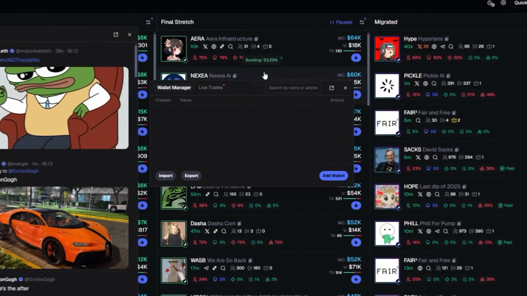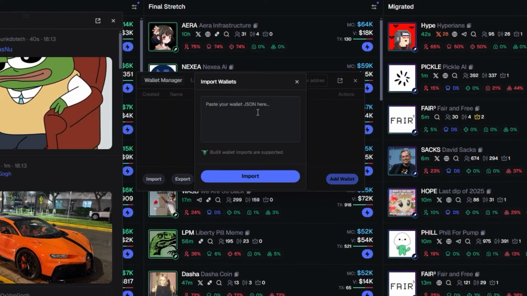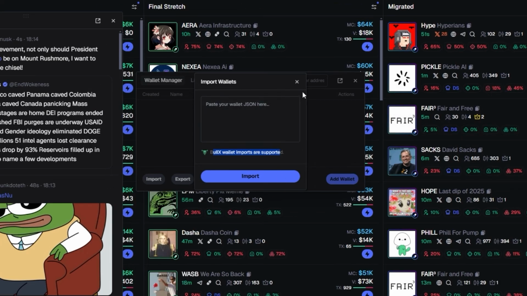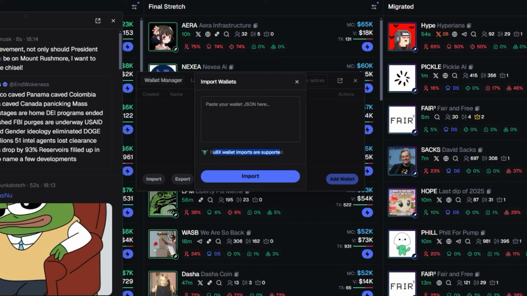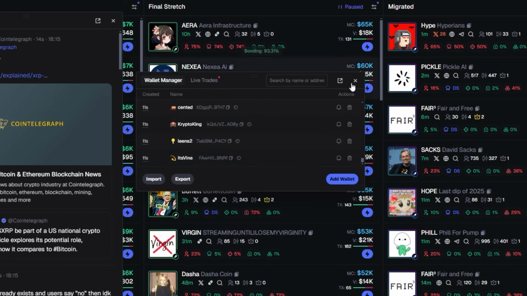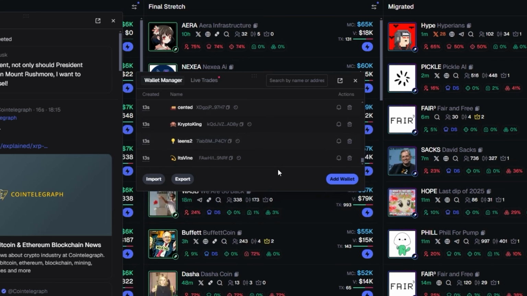3 options. So wallet tracker, you can import wallets right here, paste the JSON file. BullX wallet imports are supported. So what you can do is just head over to BullX Neo, import your wallet list, which is exactly what I'm gonna do right now. So right here, we've just imported all of these wallets from our Neo, and it also has these sort of icons. For example, I can see that assassin.eth just bought something.